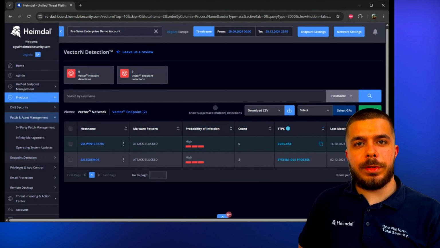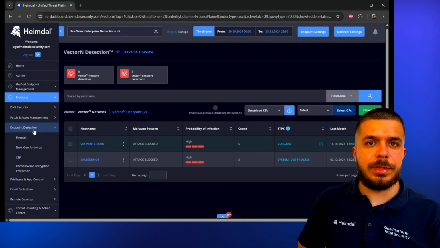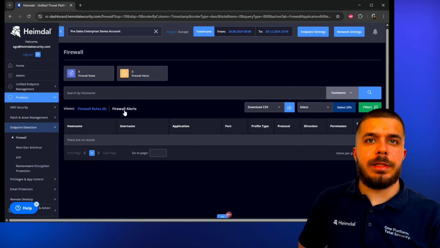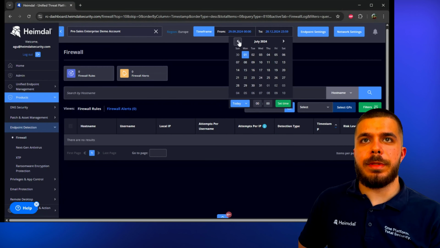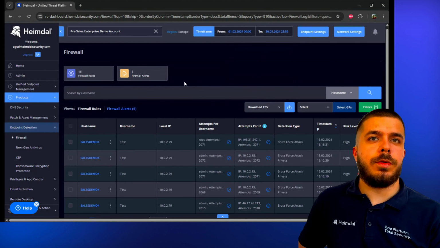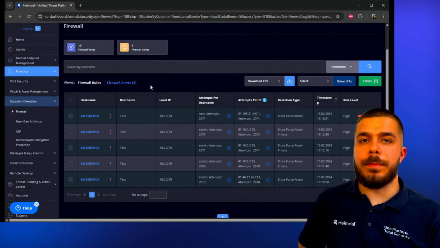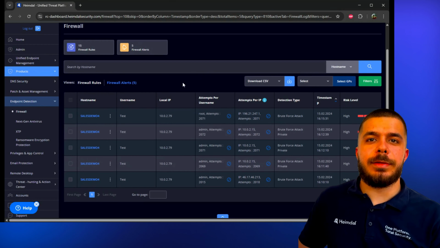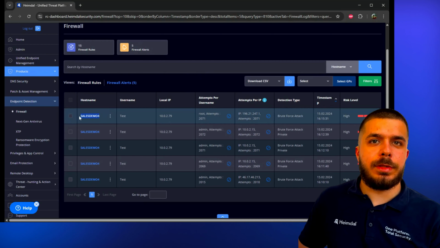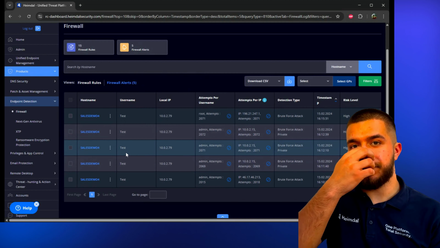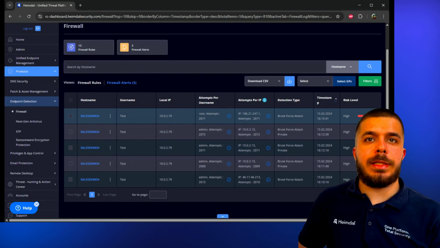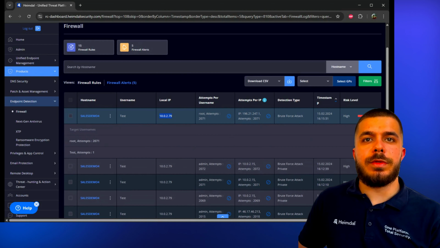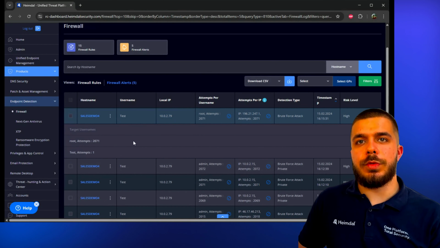The most important modules are here on endpoint detection. Here we can see the firewall module, which helps us see firewall alerts. I can find an example to show here. So in the Firewall Alerts tab on the Firewall module, we can see all of the brute force attempts that happened on a specific endpoint, and basically all of the endpoints on the account. We can see many details such as the local IP of the attempt. We can expand this and see the usernames that the attacker tried to use to connect to this machine, and so on.